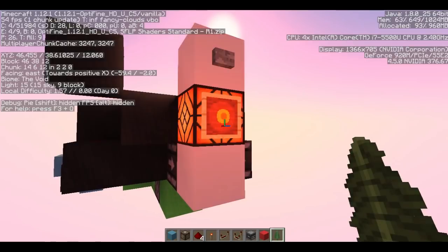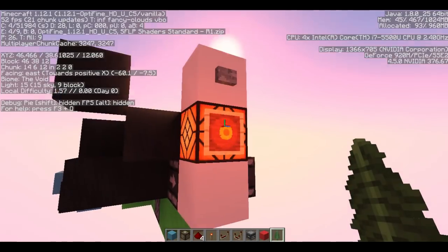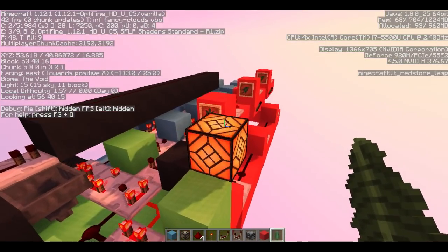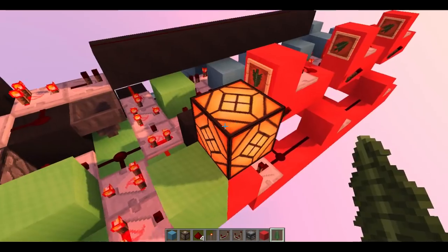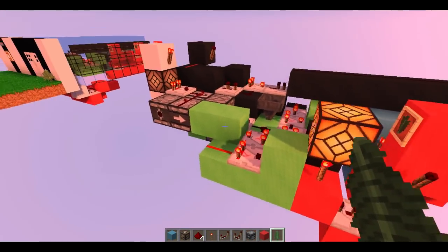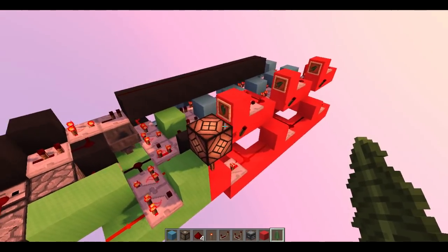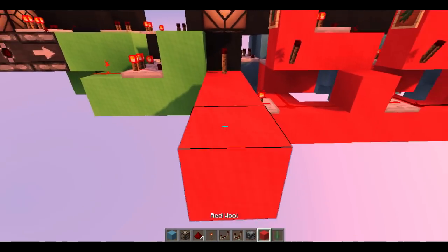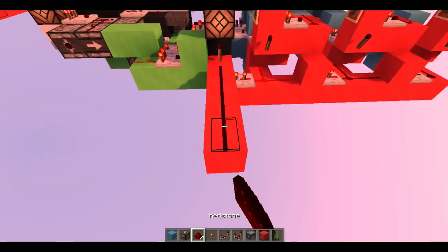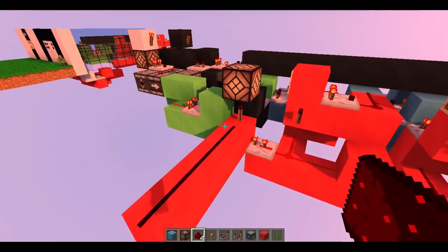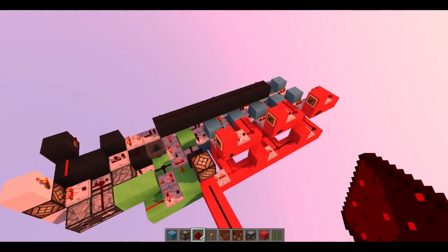So 1, 2, 3, 4, 5, and enter. And now our lamp turns on, indicating that we have the correct password. If we input anything else, it will destroy the password. So you just have to extend this line to whatever place you want, and then you can connect this to a piston door, secret entrance, or lamp, or anything that you want really.